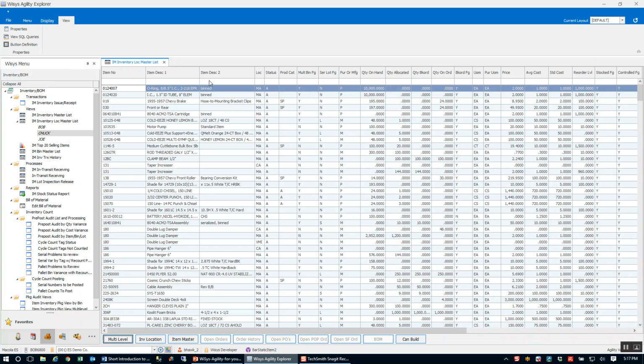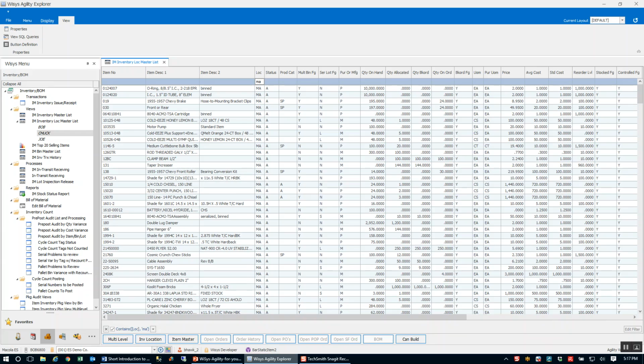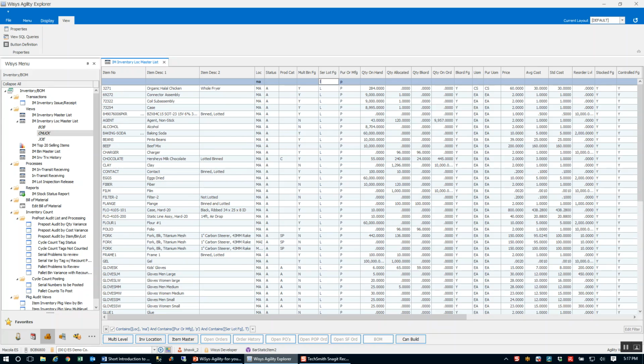But the power of this is that I can look at it any way I want and basically look at my inventory in a real-time point of view. So let's go ahead and filter. I'm just going to look at one location, MA, and I want to see all of my items that are purchased, and I want to see those items that are lotted. So as fast as I do that, I have my items filtered, and then I can begin to sort.